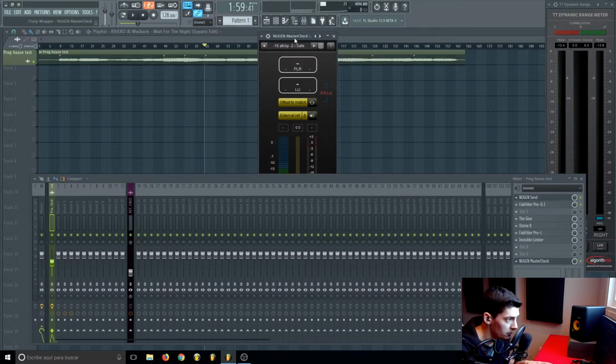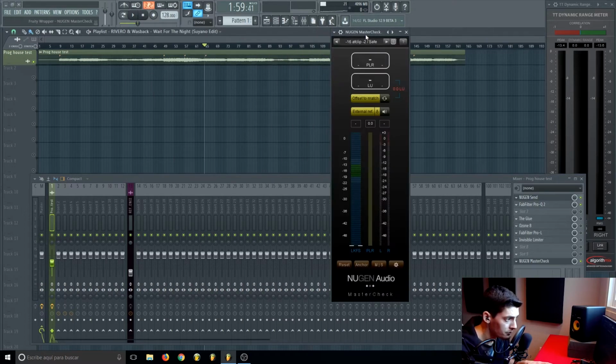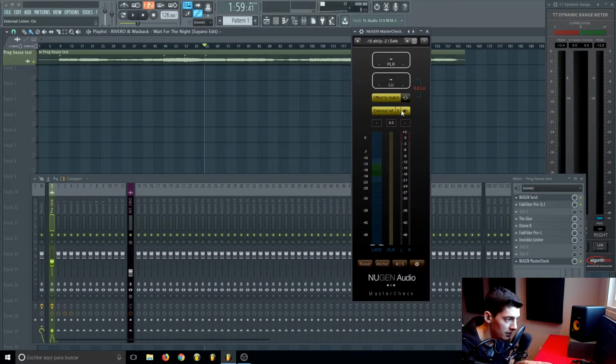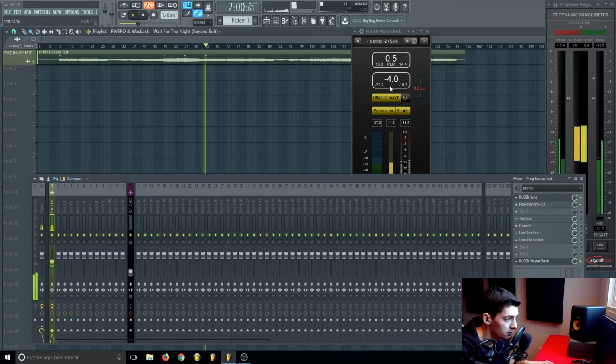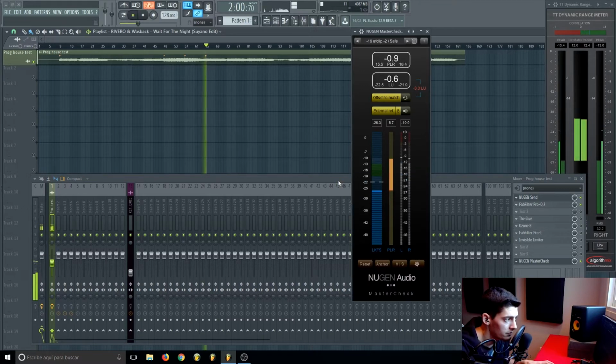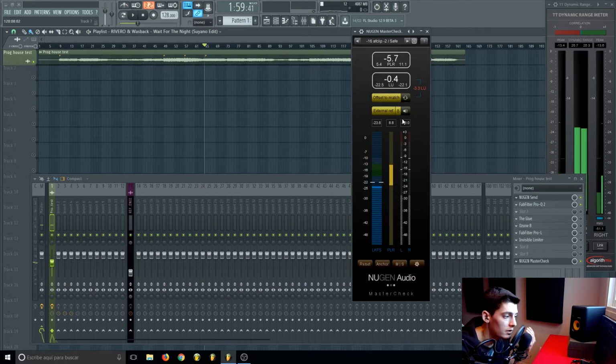with this plugin, I just have to click here, and if this is enabled, it means that I'm on the previous version. I don't have any mastering plugin on the track. And if I enable, now this is the mastering track.